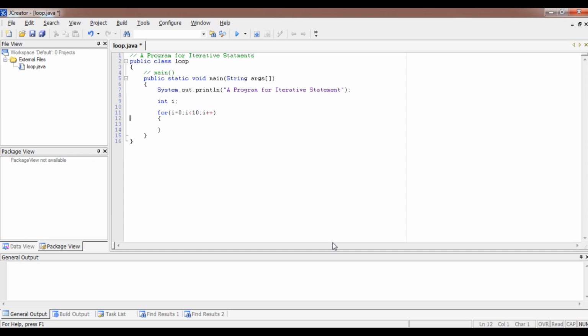So here the initialization is expression 1, the test condition is expression 2, and last is the updation, which might be an increment or decrement, so it's up to our program. So here is expression 3. Now we can just print a single statement here, hello.